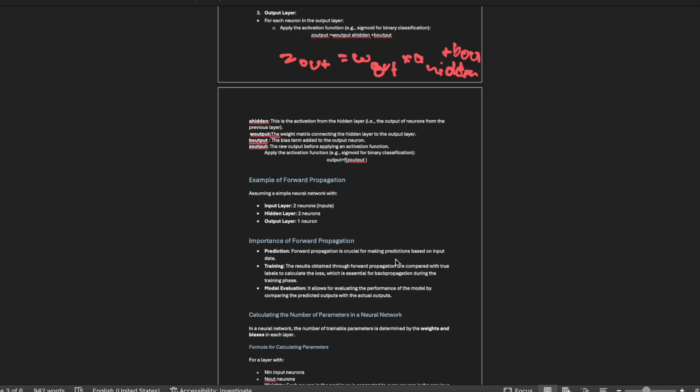As I told you, forward propagation is the same thing which we have been doing. In the prediction phase, forward propagation is crucial for making predictions based on input data. And this is the same repeated thing which we have done in training. The results obtained through forward propagation are compared with true labels to calculate the loss, which is essential for backpropagation during the training phase. So here the word backpropagation is very important.